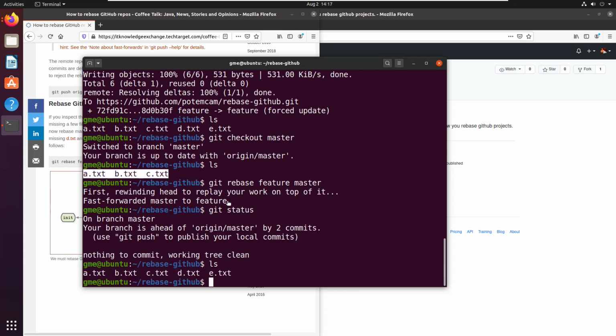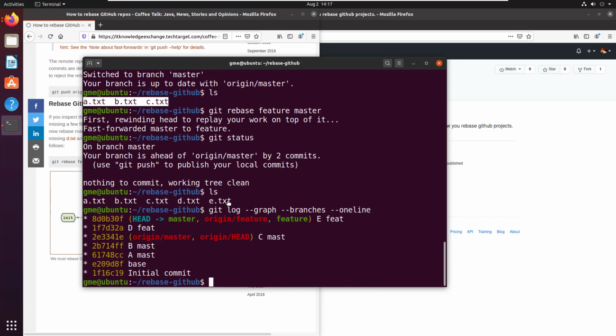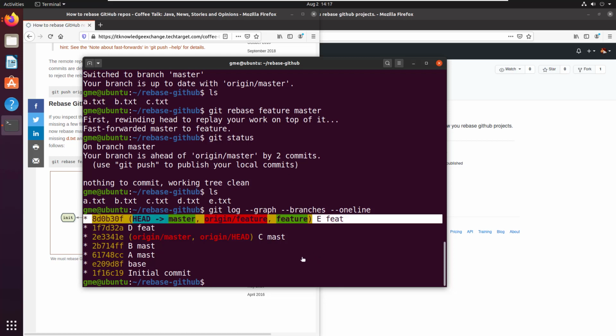And at this point in time, both the master branch and the feature branch are totally in sync. They've got all the same files. And since they're totally in sync, they don't actually have different commit points. If I look at the graph right now, you'll actually see that these two branches point to the exact same commit. And there you go. Both feature and master are pointing at the same commit.